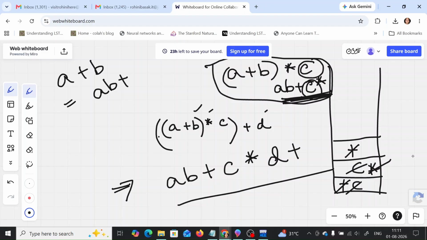In this way we can convert an infix expression to a postfix notation.